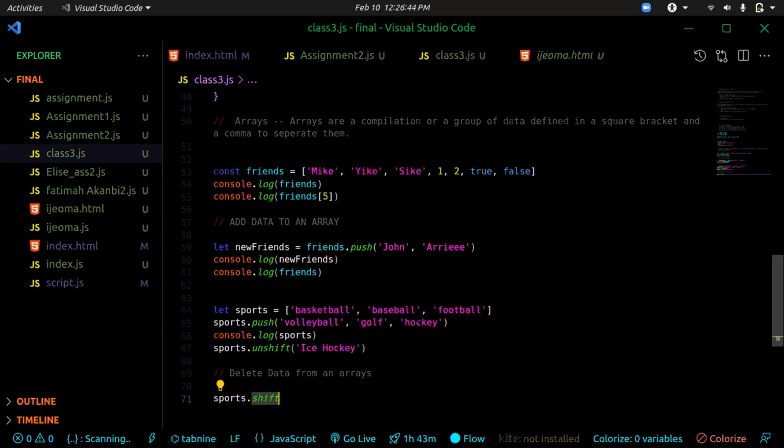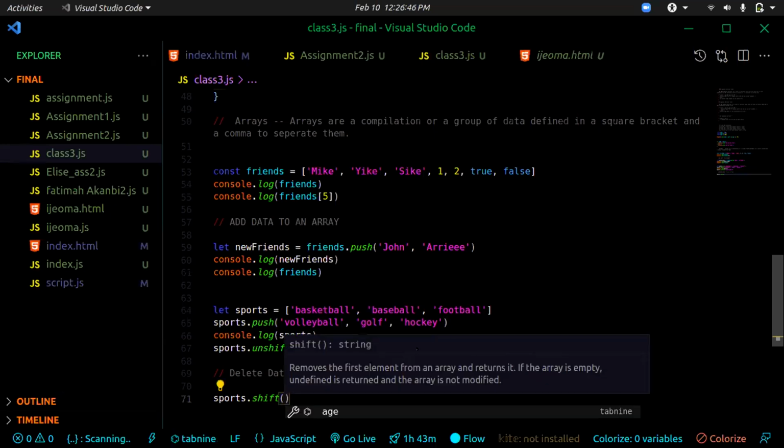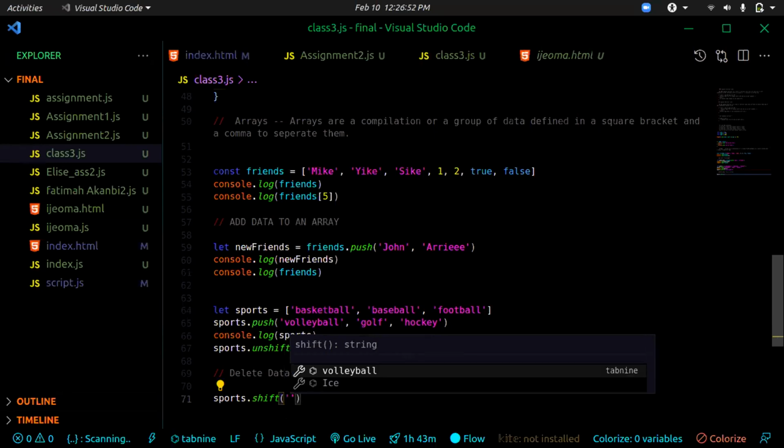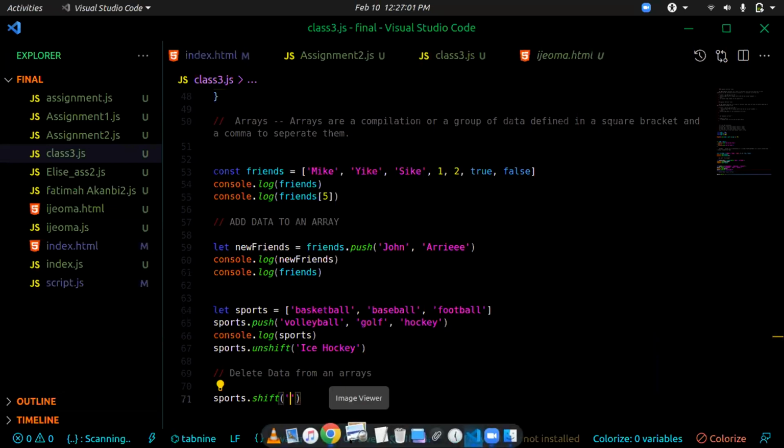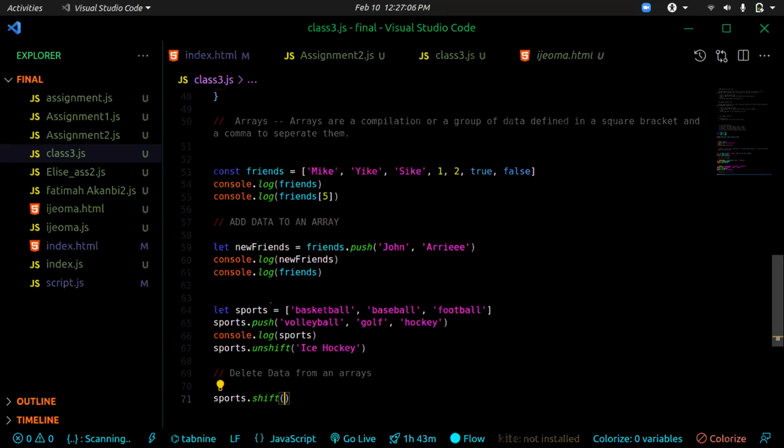Yeah. So what the shift does is, unshift takes an item and puts it at the beginning, right? Now what shift does on an array is it just removes the first item that you have in the array. It takes it and it prints that out.